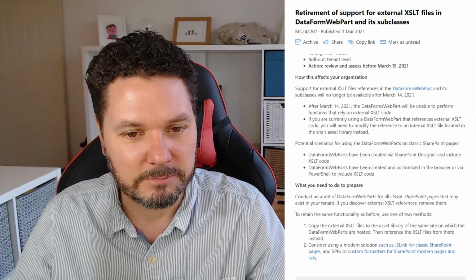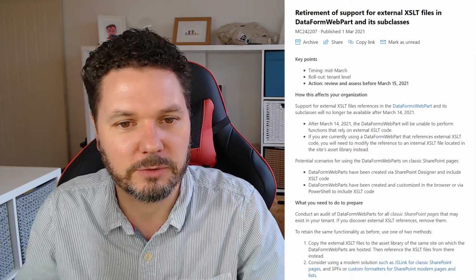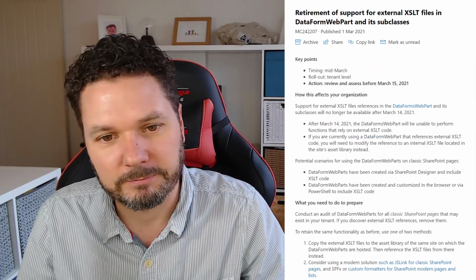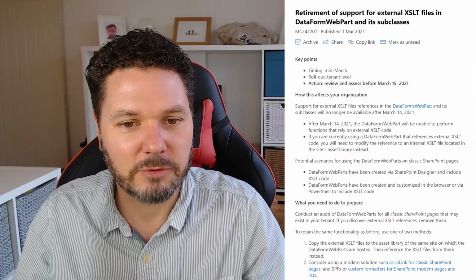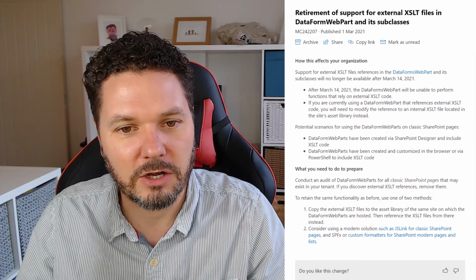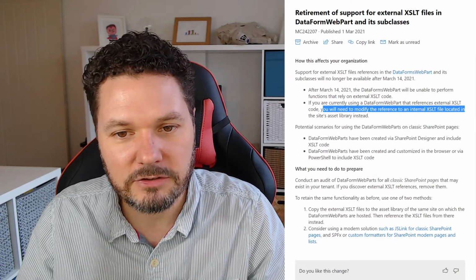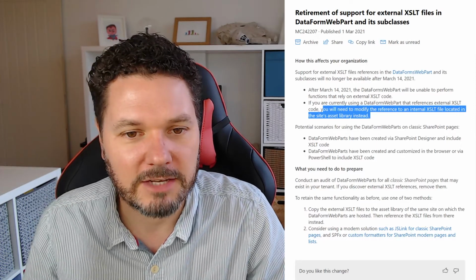It doesn't say when, but I imagine Microsoft has announced this in the past. I'm not sure when it was, but yeah, you might want to make those changes quickly. If you are currently using a DataFormWebPart that references an external XSLT code, you will need to modify the reference to an internal XSLT file located in the site's asset library instead.